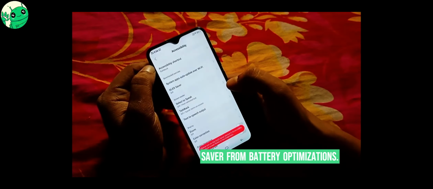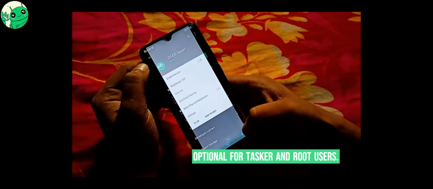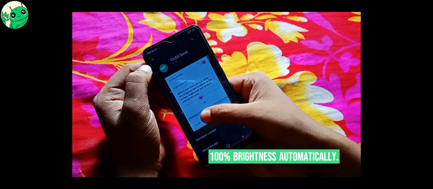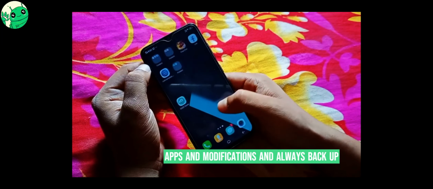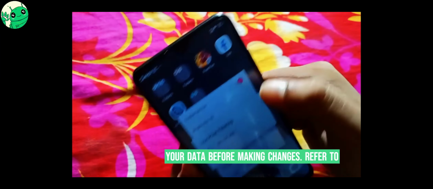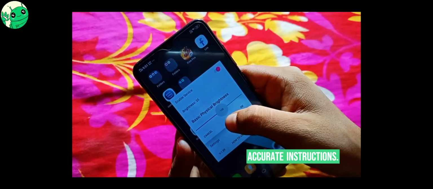Remove OLED Saver from battery optimizations. Optional for Tasker and root users: use Tasker to toggle the service to force 100% brightness automatically. Note, be cautious when using third-party apps and modifications, and always back up your data before making changes. Refer to the latest information from the app developer or community forums for accurate instructions.